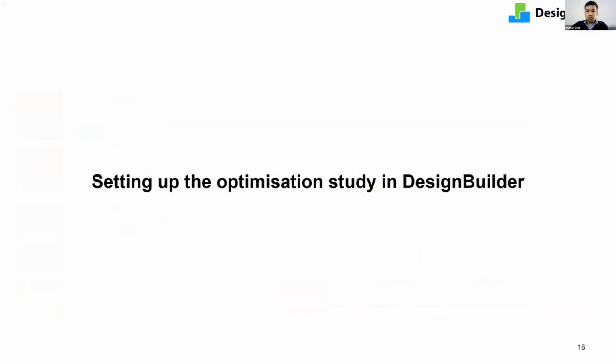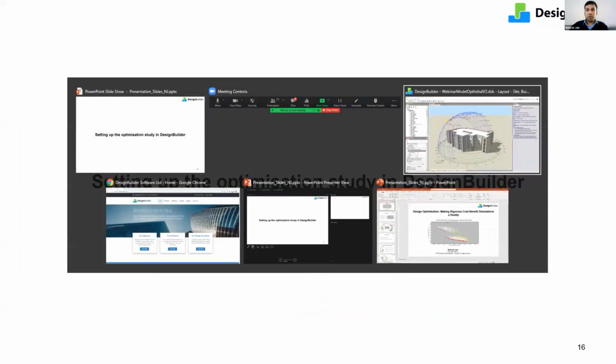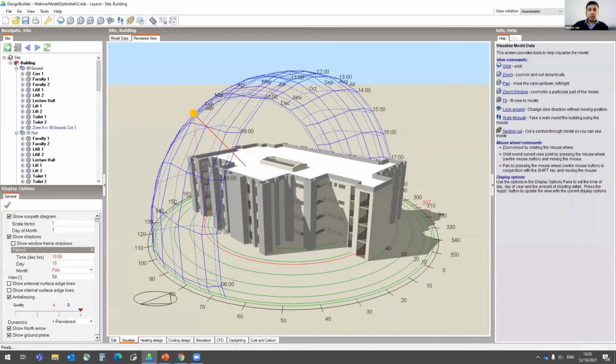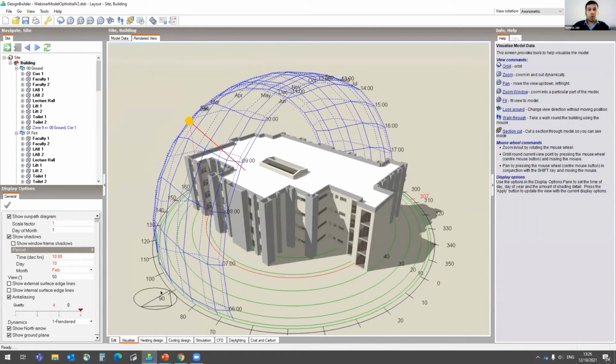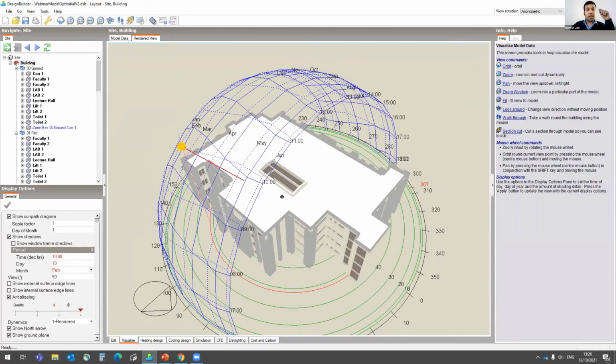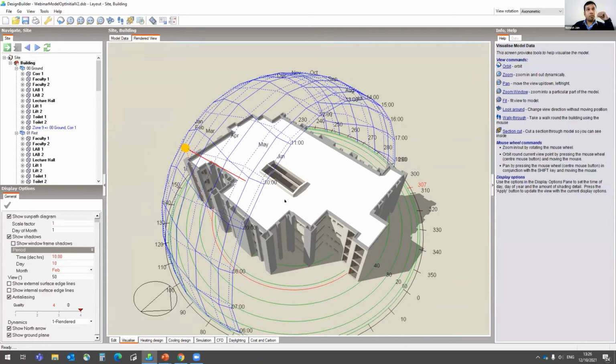So now moving to setting up the problem in DesignBuilder. I'll switch to the model and show you how these variables and objectives were set up. So this is the case study building model that was created from the architect's initial drawings. And looking at the north arrow, we can see that the longer faces are along the east-west direction, and the atrium in the center has the provision for daylight penetration into the center of the model.